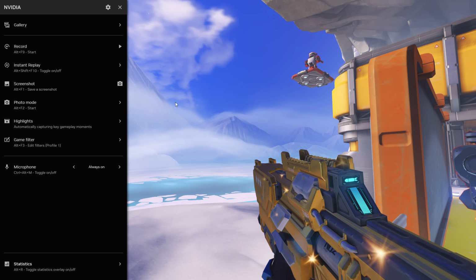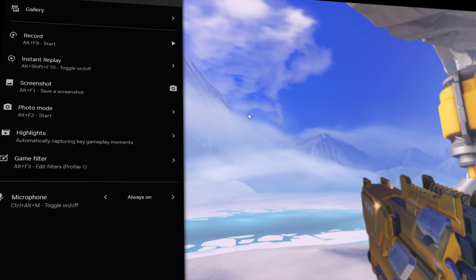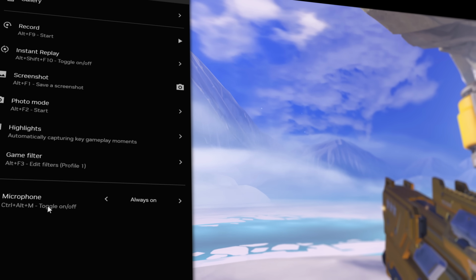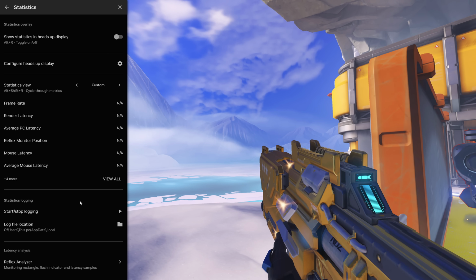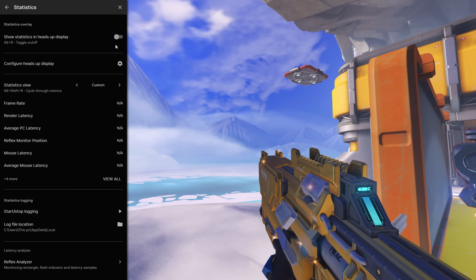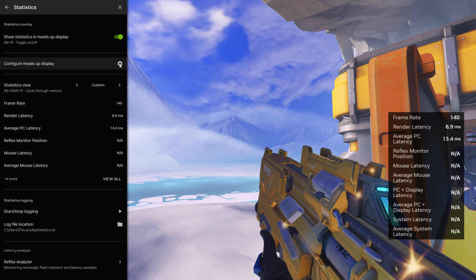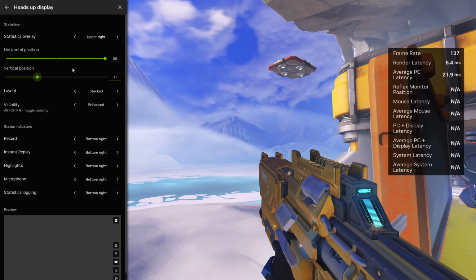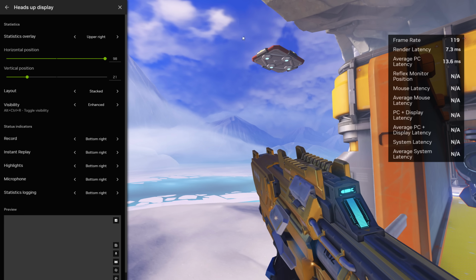If you're new to the NVIDIA app with this update, you'll also notice that there's a complete refresh to the NVIDIA in-game overlay. It's a lot cleaner. One of the new features which is available can be found down in the statistics section, which is the on-screen overlay. I'd recommend switching this on, going down to Configure Heads-Up Display, where you can adjust where the on-screen display is on the screen, and adjust the orientation of the metrics which you're looking at.